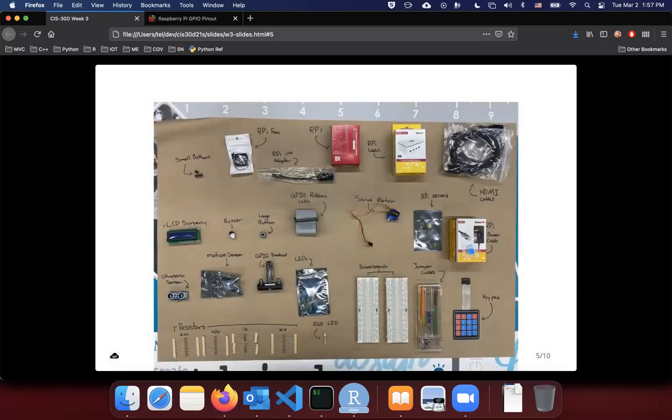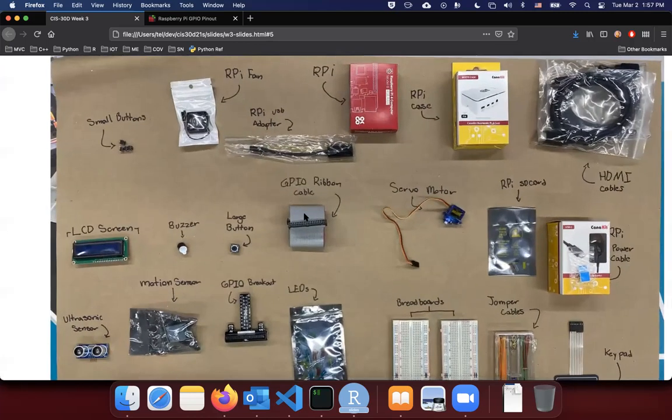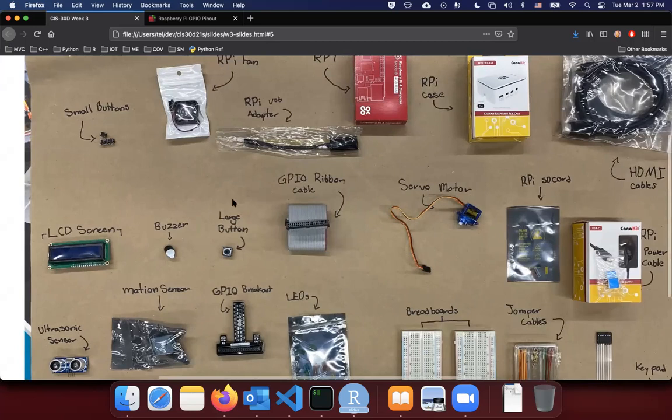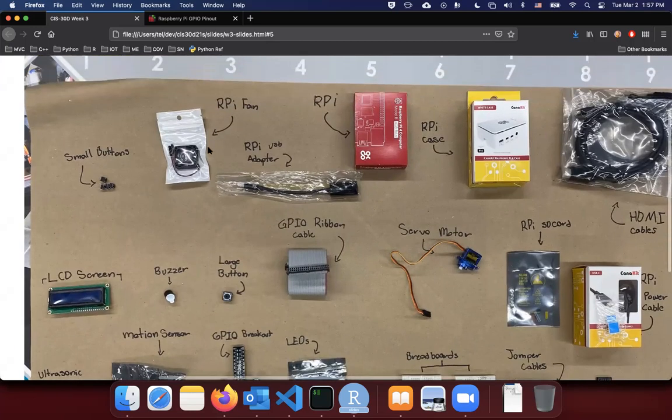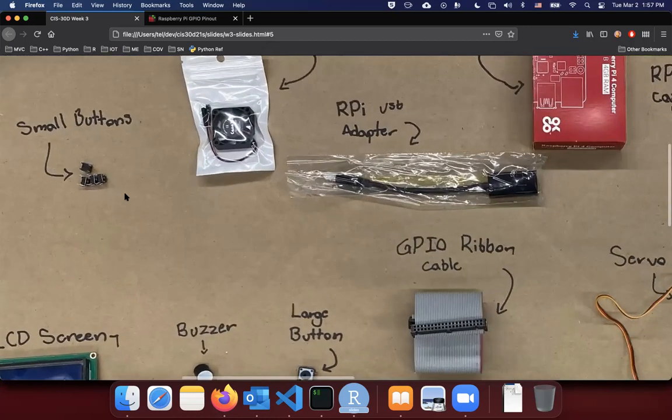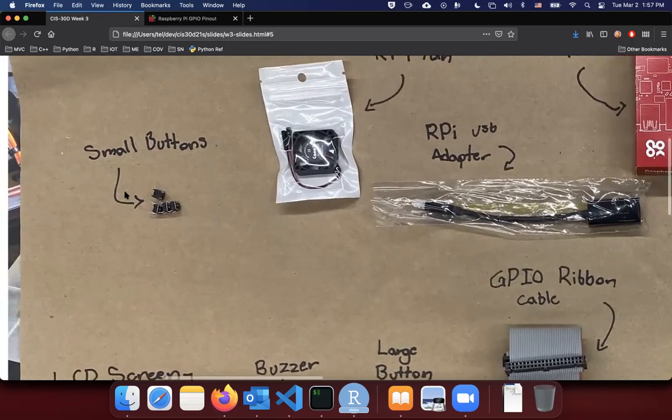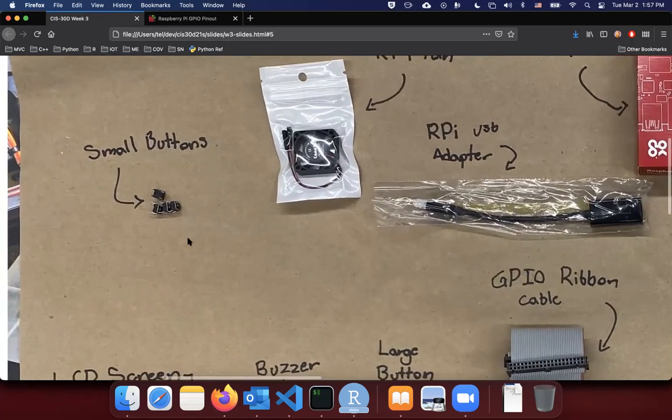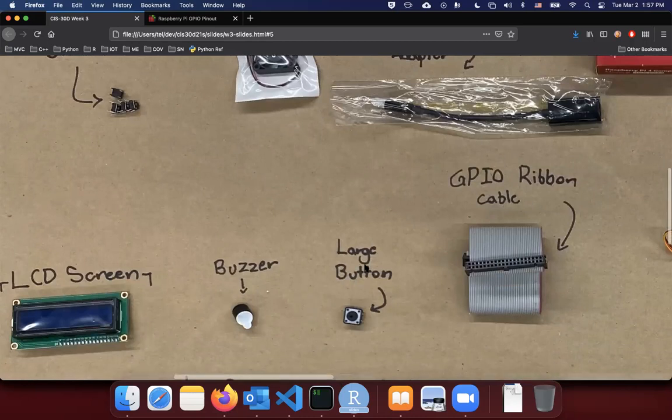So this is an image of some of the stuff that you've got in your IoT kit that you picked up. Let's see if I can make this a little bigger. Let's take a look at some of the things that you've got. On the top row, those are the things that are part of the Pi. We already assembled them. You'll see a couple of buttons here. There are smaller buttons, and there is also a large button.